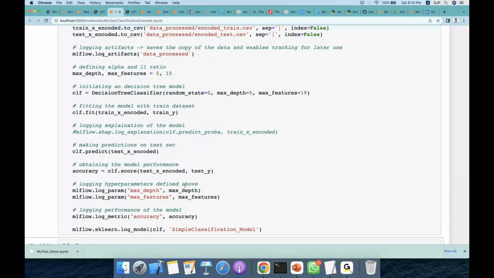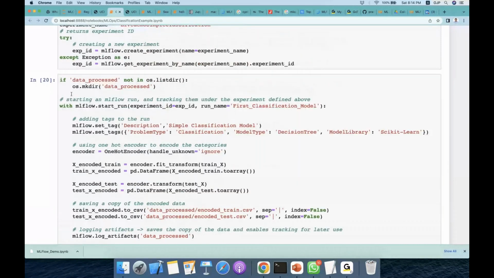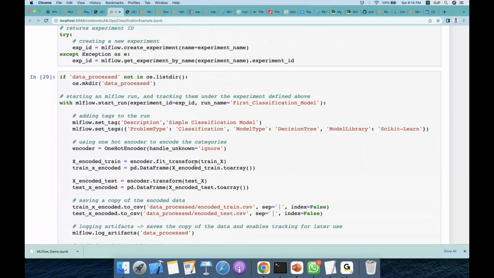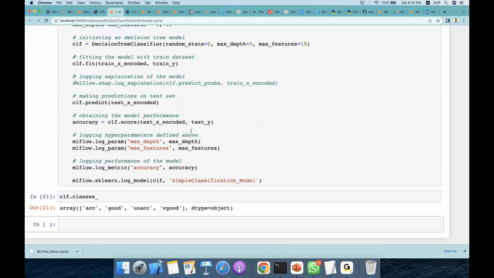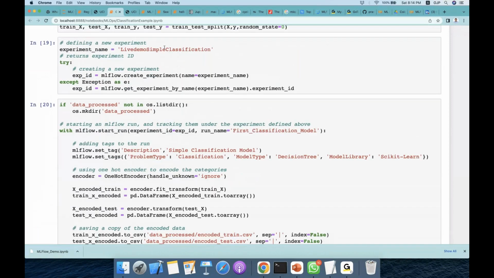So we have executed this particular code. The MLflow run has completed successfully. And now if we look at the classes, these are the classes, it's all working fine. Now the name of the experiment is live demo. I go back to MLflow, I refresh my screen, I get a live demo. Now this is an experiment that I have done.